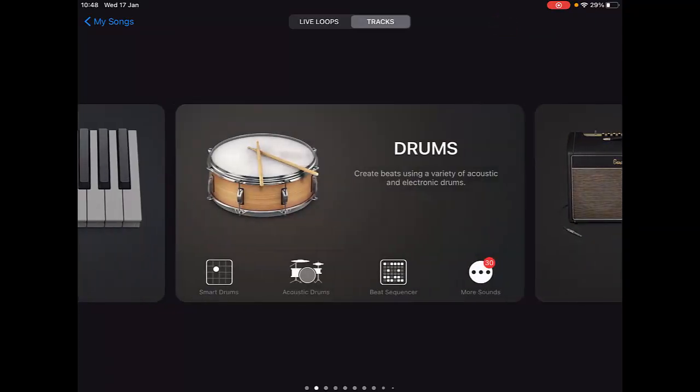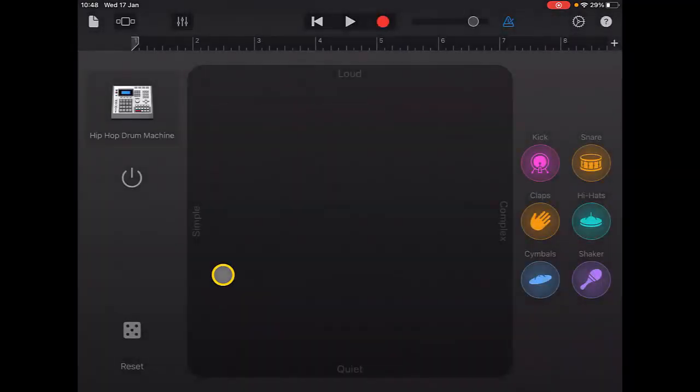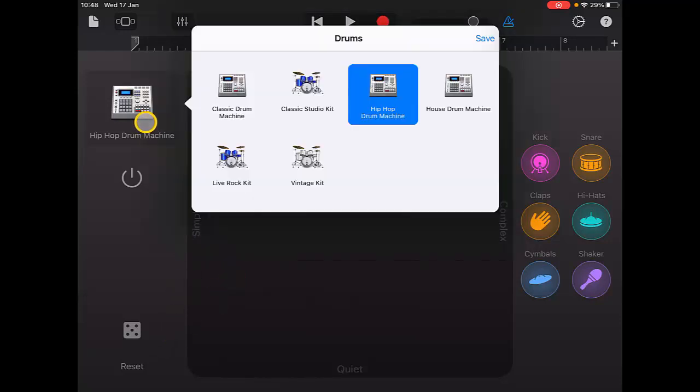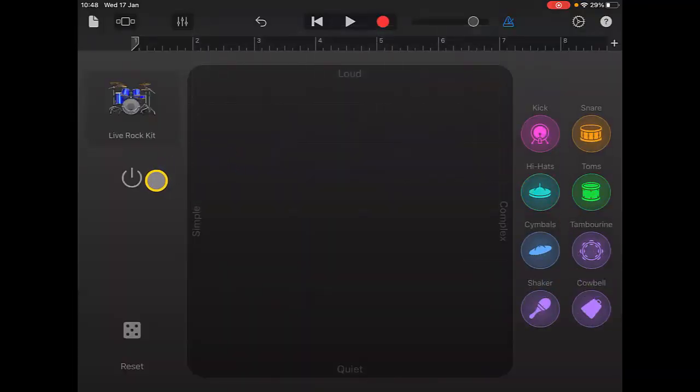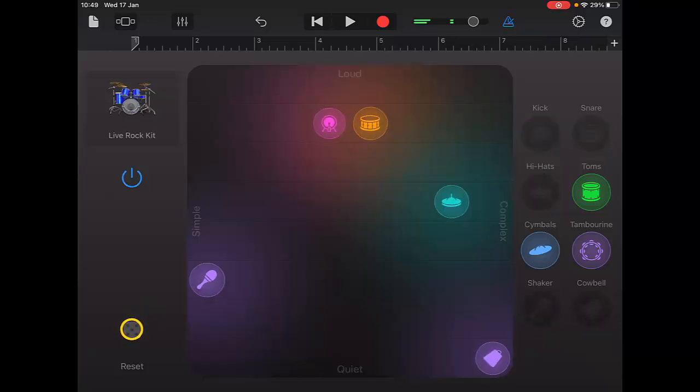Again, we're going to start with drums, and this time, instead of beat sequencer, we're going to choose smart drums. So the smart instruments essentially create the beats and everything for you, but you can then change it to match some notes. So I am going to choose a live rock kit for this because we're doing a rock song, okay? And then I can click and drag the different parts in, but I'm just going to press the dice in the bottom corner.